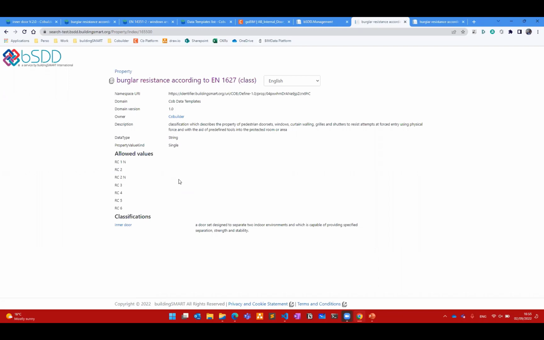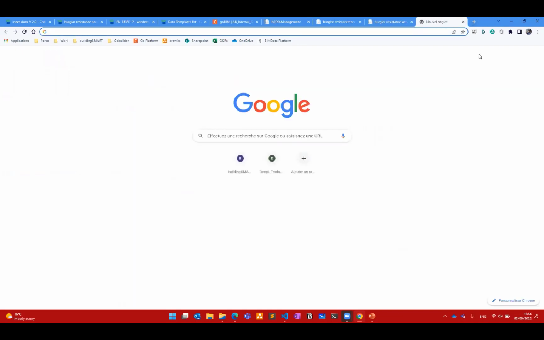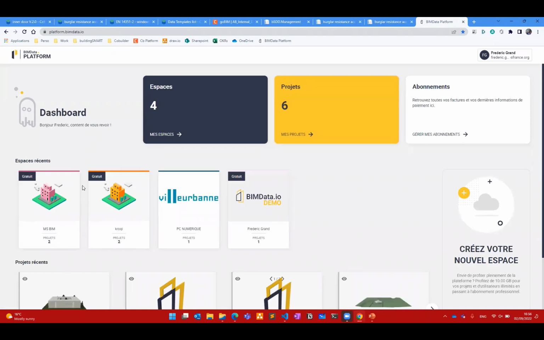So that was the first part of my story: I have managed the content of my dictionary, validated it with experts, pushed it into bSDD, and then I will arrive at what I can do with this content. In this case, we will see a new software. We've seen SketchUp, we have seen Aka, and in this case it's a French platform called BIMData.